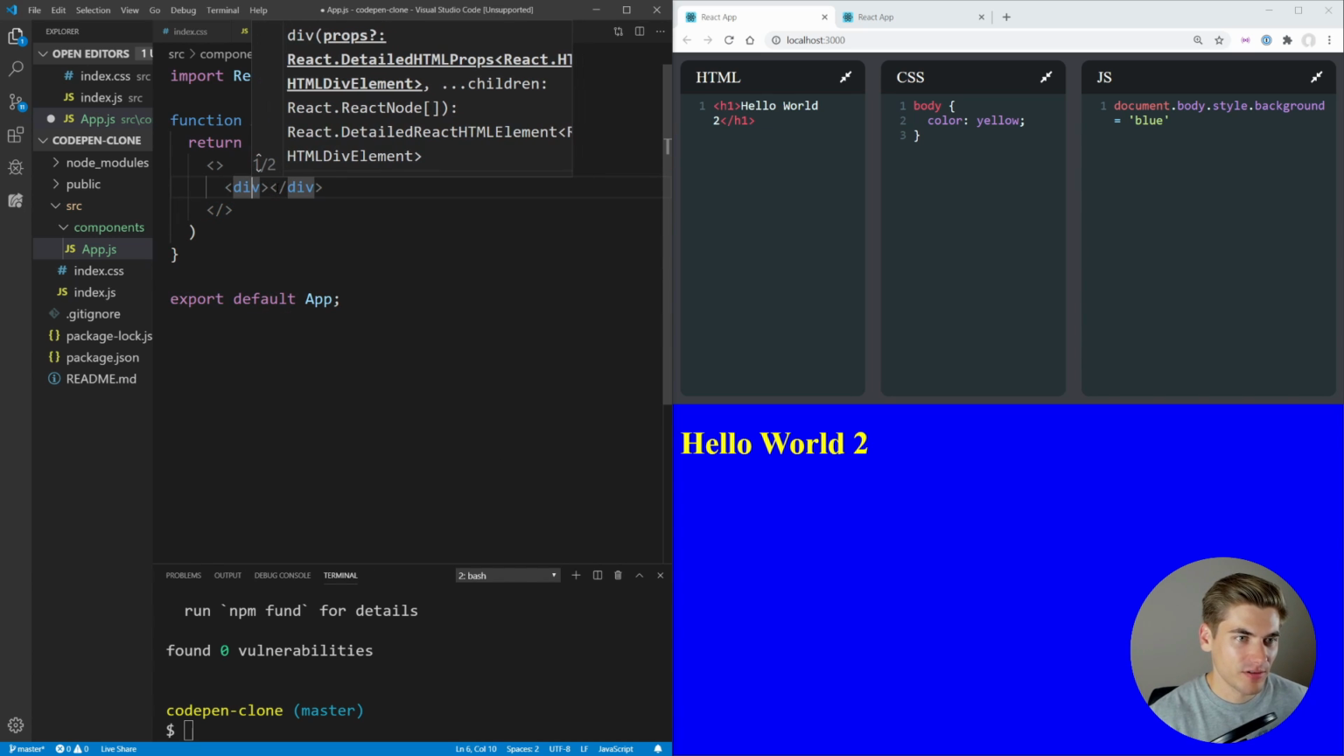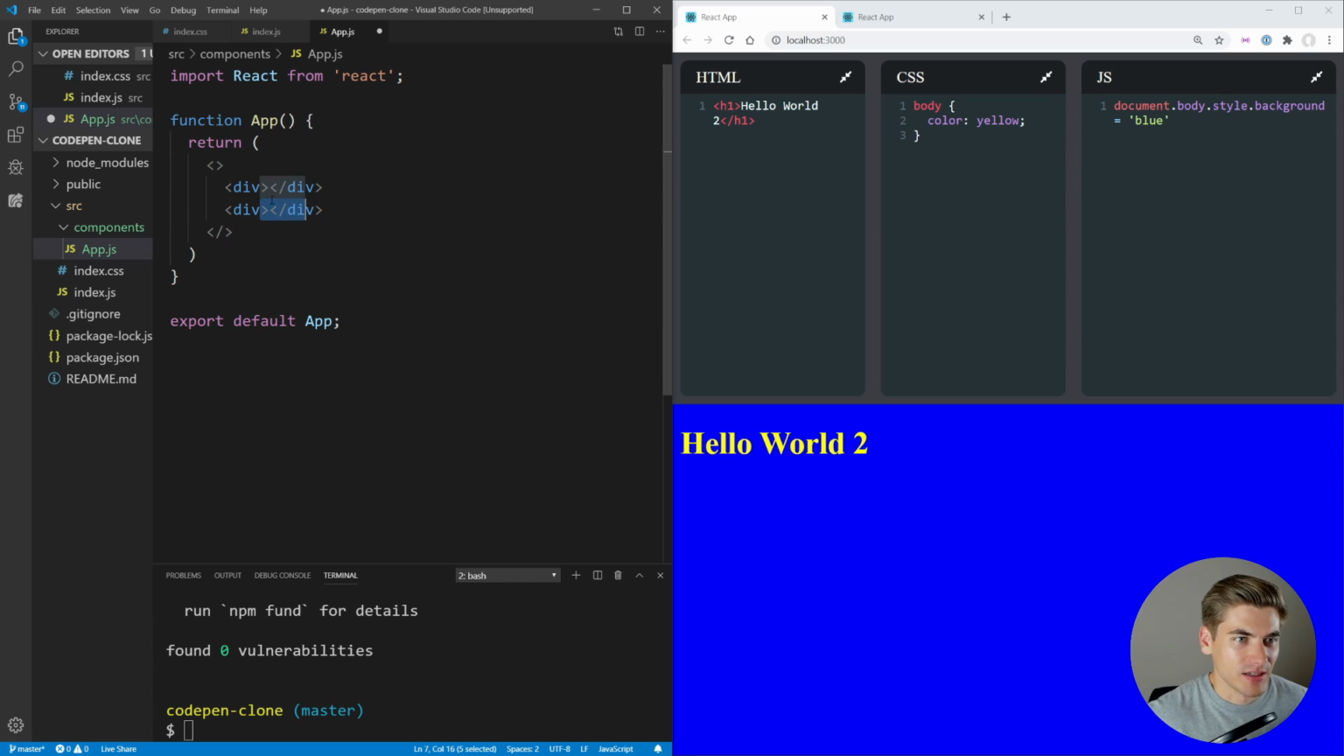So we can have a div here, and then copy that down, and the second div is going to be our bottom section. And just to denote that these are our different panes, we're going to give them a class of pane, and this one's going to have a class of top-pane because it's going to have some specific styles for it.